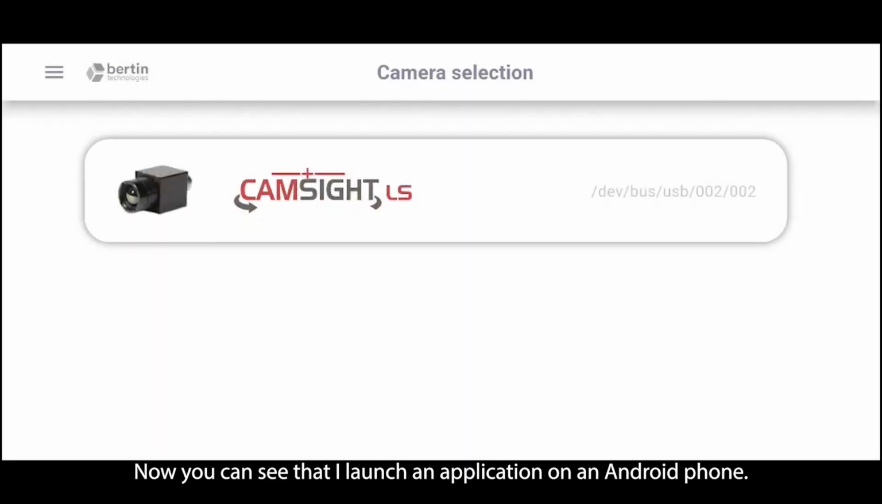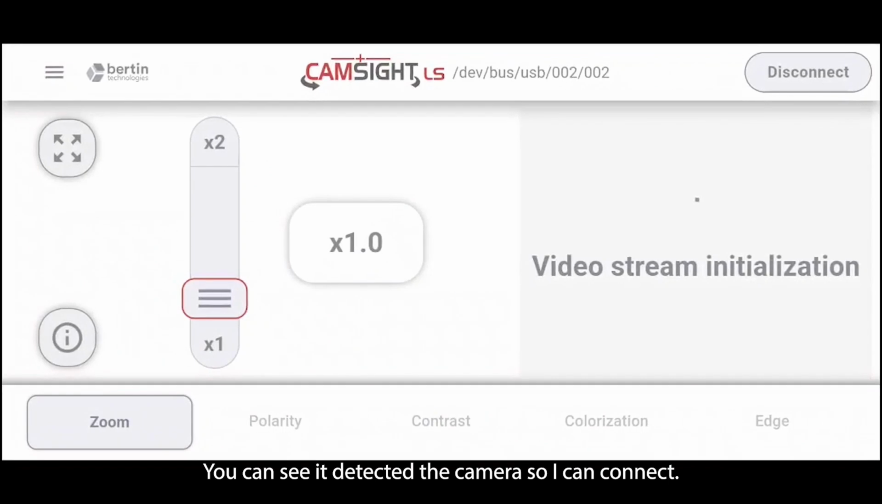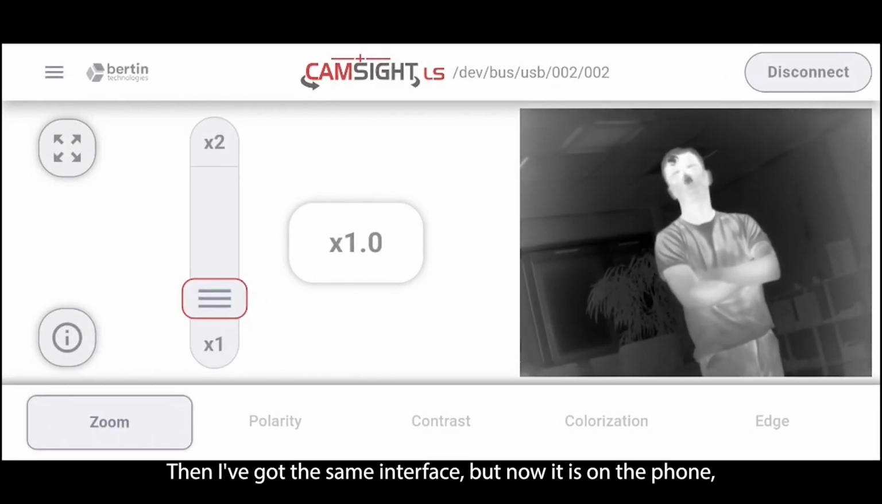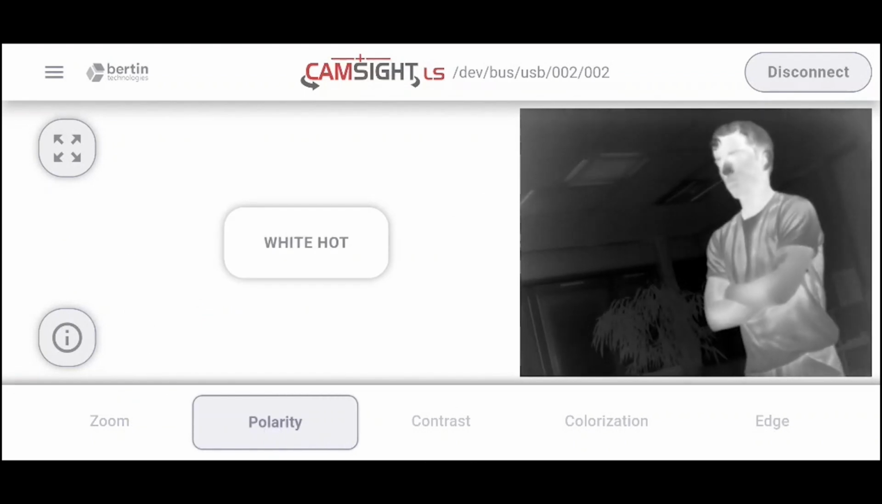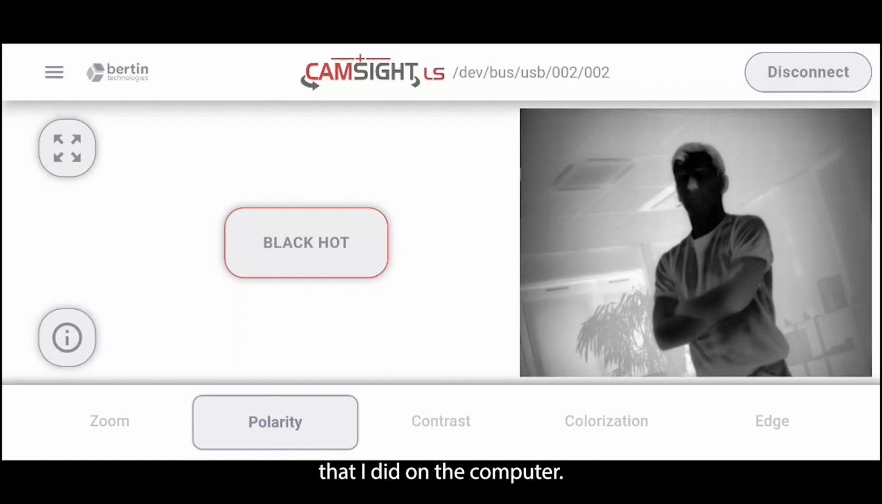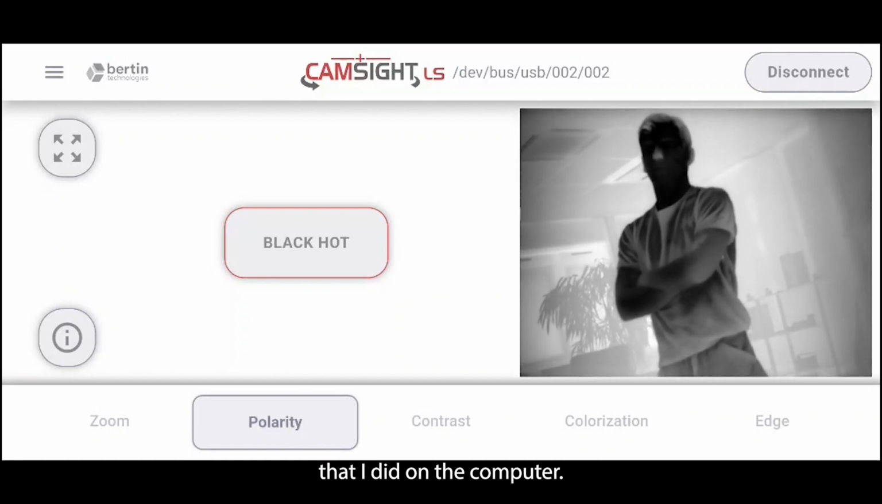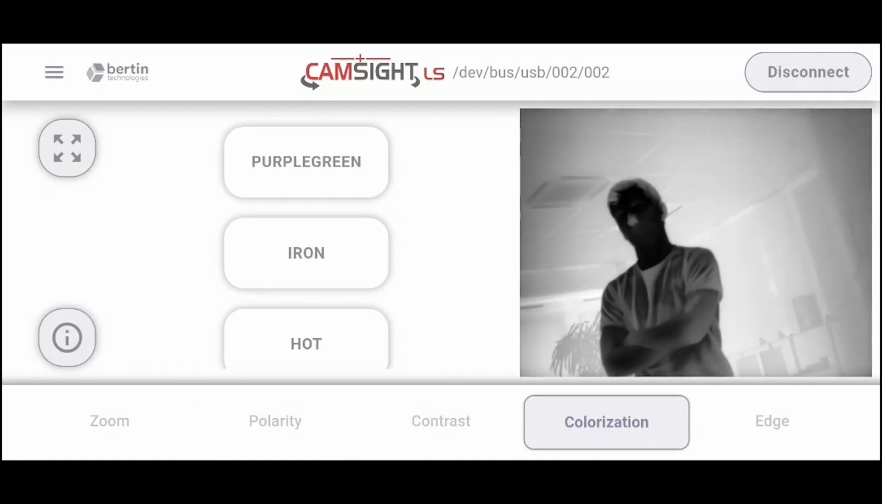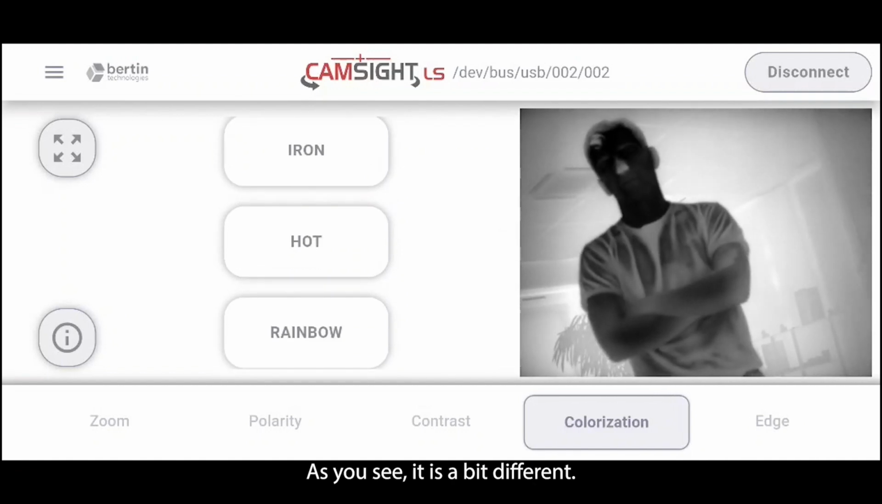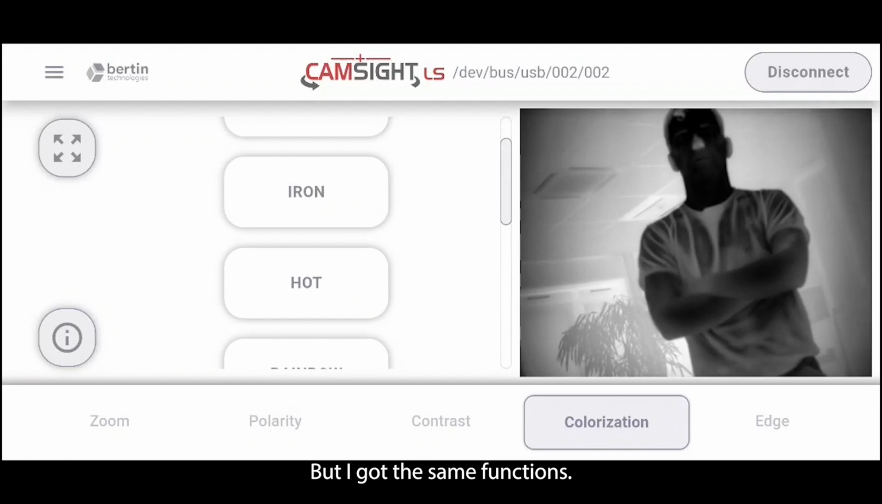Now you can see I launched an application on an Android phone. You can see it detected the camera, so I can connect. Then I've got the same interface, but now it is on the phone, and I can make exactly the same type of settings that I did on the computer. It's a bit different, but I have the same functions.